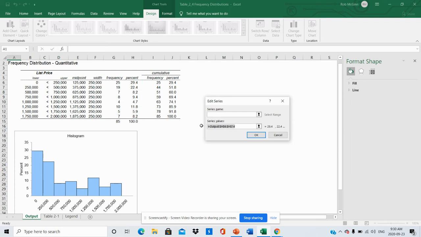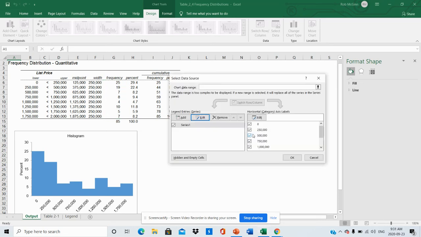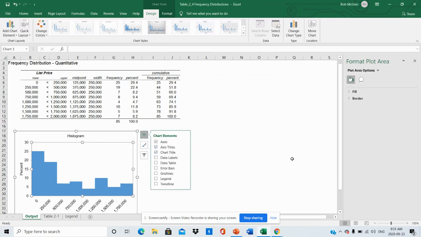All I'm going to do is highlight that information and delete it. And then with my cursor still in the series values dialog box, I'll go up to G and I'll grab my frequencies. So just left click, hold down that mouse and drag until you've got all your frequencies. Then you let it go and poof, as you can see, it's now changed our frequencies. So now we're using frequencies instead of percentage.